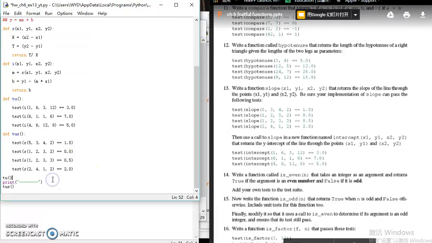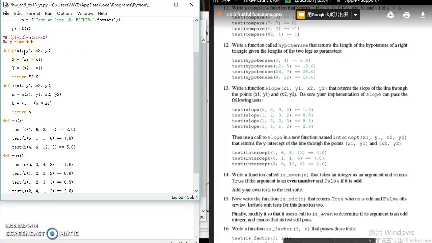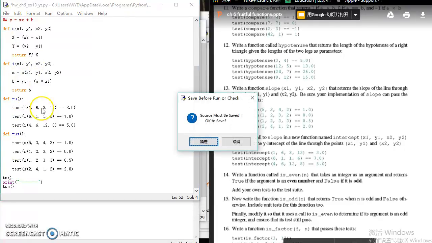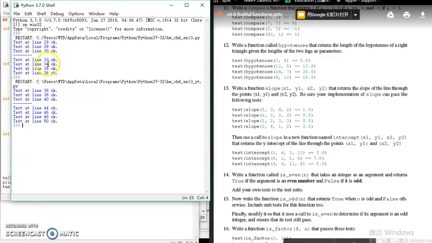So let's run this. Yeah, let's double check it. Yes. Okay. See, it is working. Test, it's okay. Test, it's okay as well. There we go. Thank you.